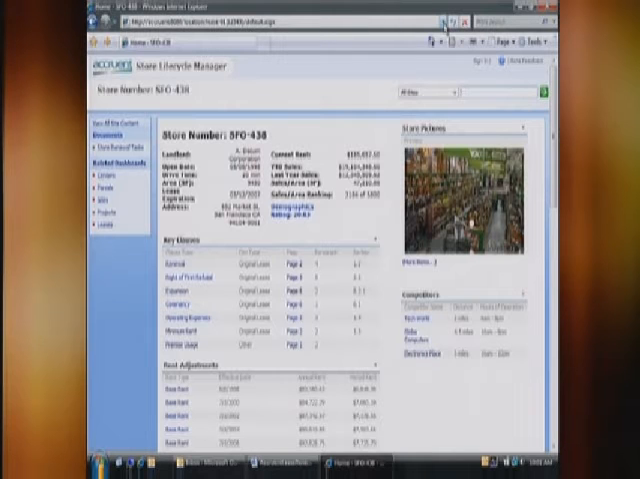So I need to make a decision about this renewal. It is a lease renewal, and so the first thing I'll want to do is have a look at the existing lease.